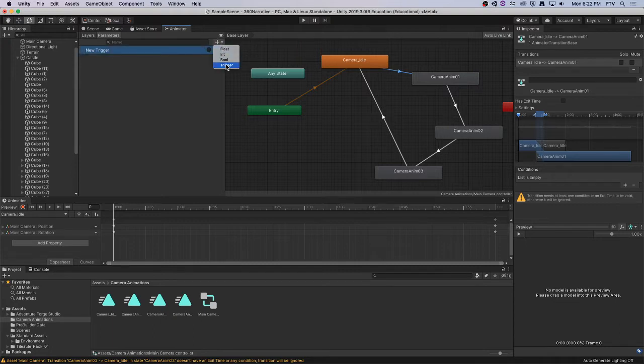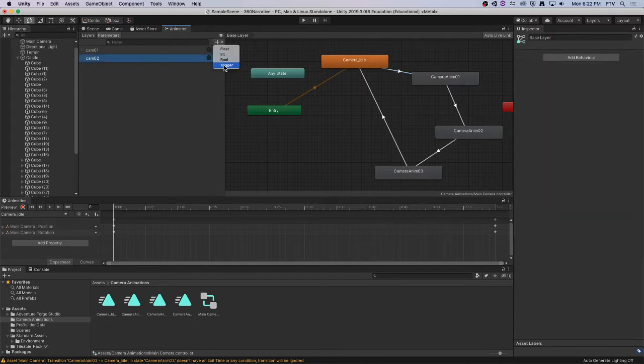So we're going to say trigger, trigger right here. The first one, I'm going to call cam01. There's my first one. Second one right here, cam02. I go back up to trigger and make another one. I'll call this one cam03. I'm going to make one more. I'm going to call this one reset. That'll be the last one I look at, and that'll bring me back to the beginning.